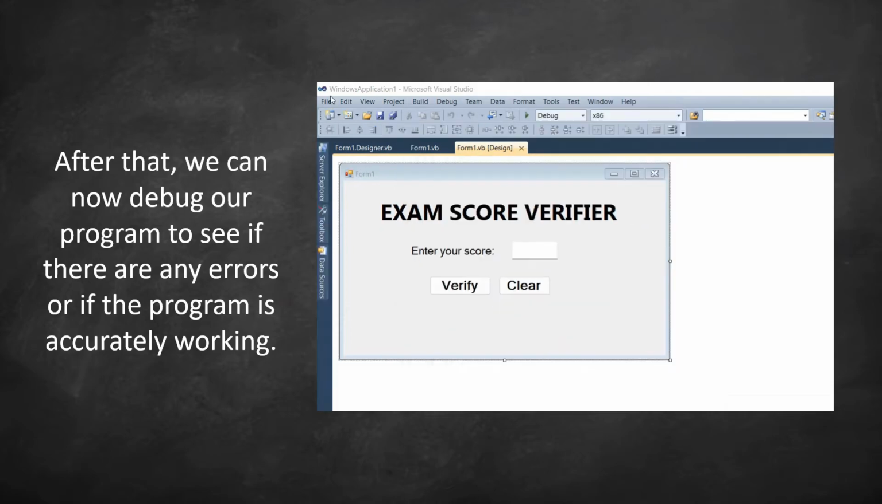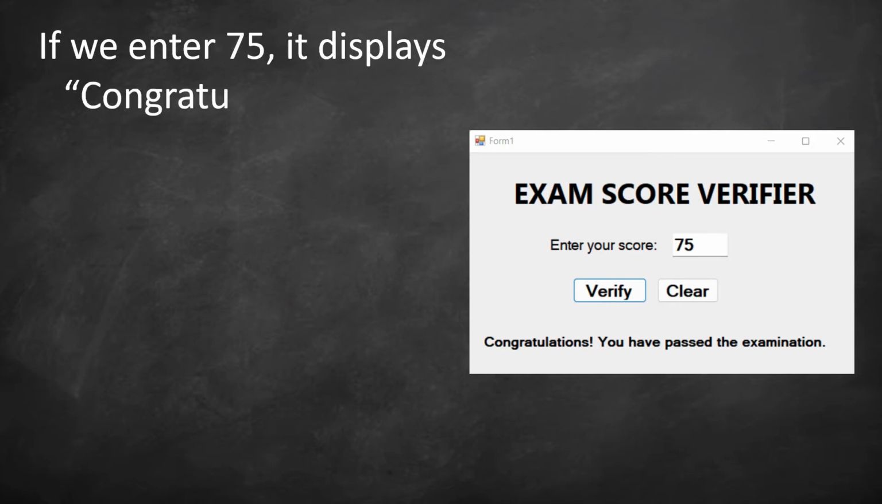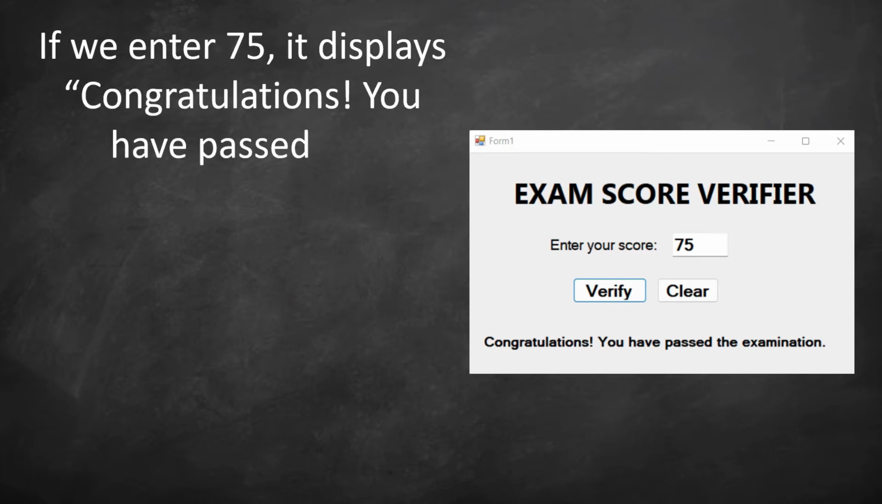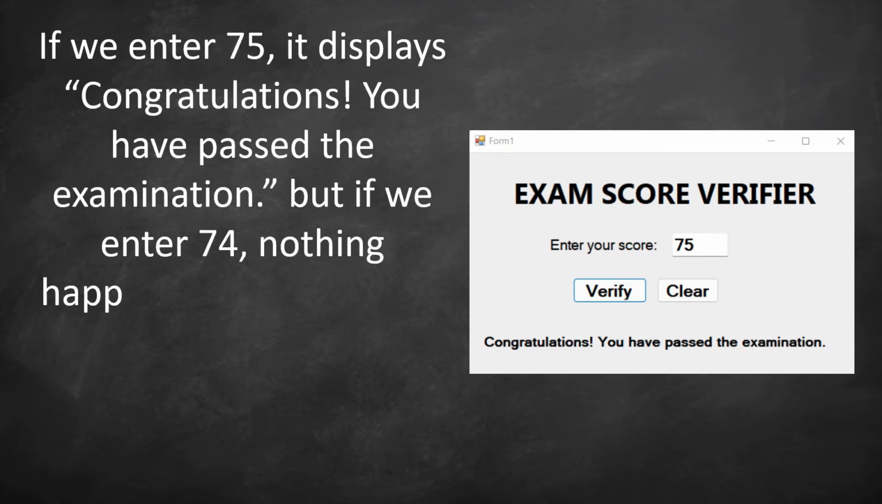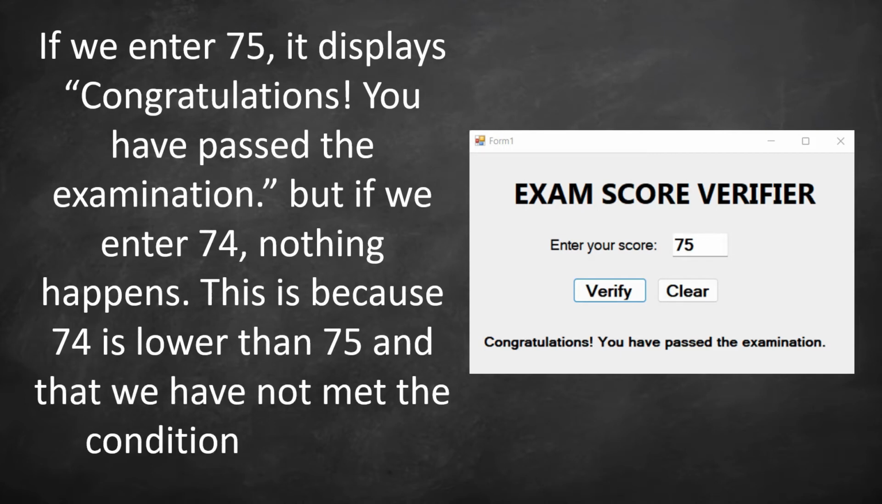The output of the program should be like this. If we enter 75, it displays "Congratulations, you have passed the examination." But if we enter 74, nothing happens on the program. This is because 74 is lower than 75 and we have not met the condition required.